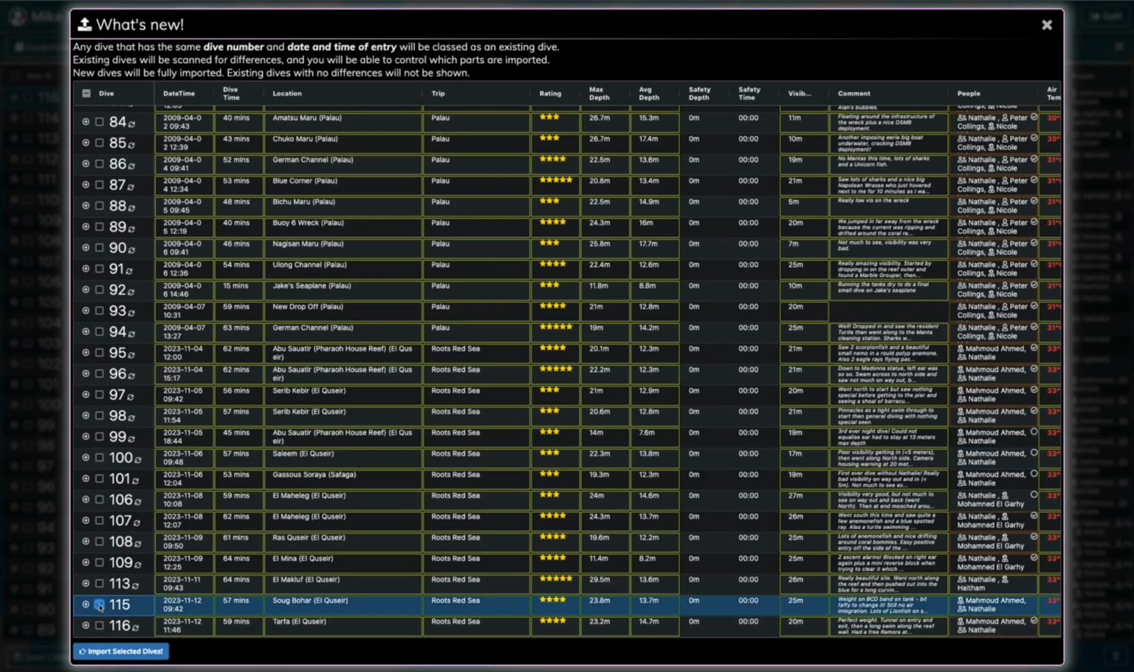When you are comfortable with what is going to happen, make sure to select all of the dives you want to import by ticking the box next to the dive number and click or tap on Import Selected Dives. They will then be added to your dive log.